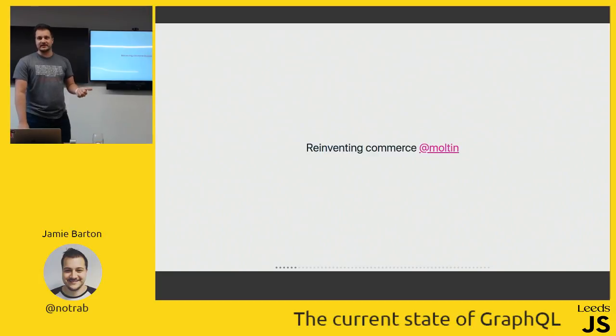So yeah, I spend most of my days reinventing commerce at Moltin. We're an e-commerce API, and I get to work on building really cool, fun tools and document a lot of the stuff there as one of their developer advocates. I'm not going to be talking about Moltin today, but what I'm talking about can be used with any sort of headless API, however you wish to consume that data, but also you can write servers, and we'll go into all of that. So let's have some fun.